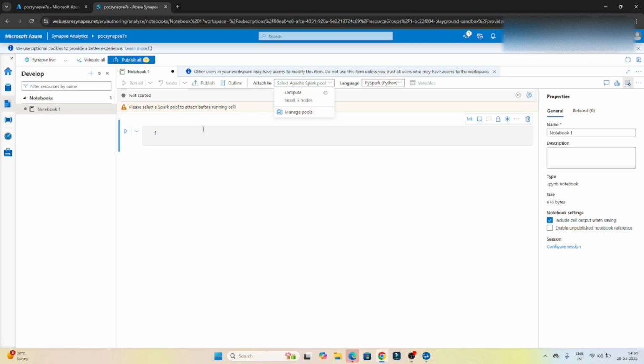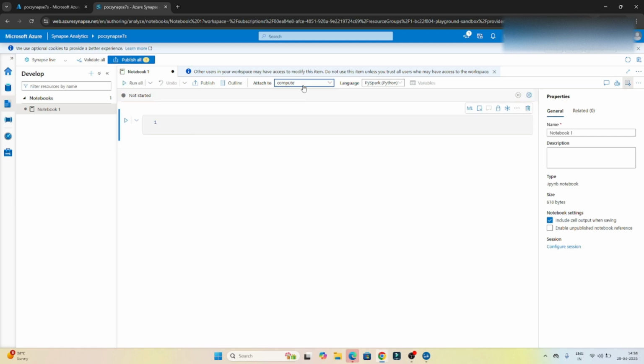If you have to execute any code, for that you will require a Spark pool. We have already created one cluster. This is a compute; the name is compute, and we have selected the 3 node cluster. We will select that so that we can execute our code. As of now you can see this cluster is not yet started, so it is showing not started, no active session.